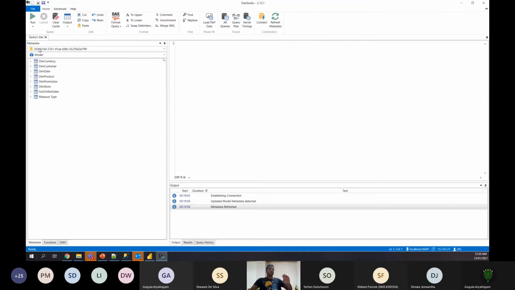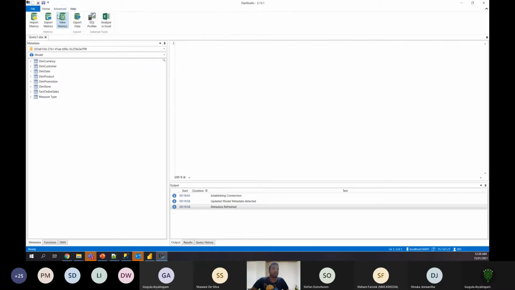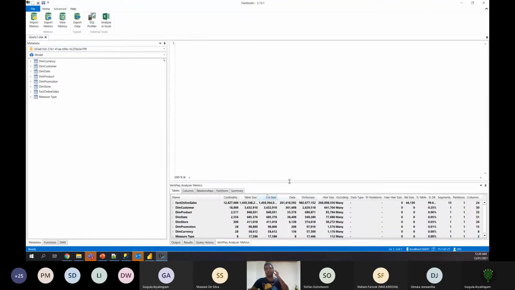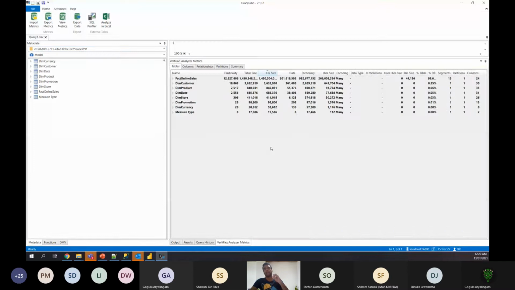Right. Now, what the DAX Studio does in this case is connect to the Power BI Analysis Services Tabular engine, and it executes a set of DMVs and gets the information from that. Okay, going back to my original problem, how to save my space. Let's go to the advanced. There's something called view metrics. If you click on the view metrics, it opens up a new tab which shows you information about the memory usage or the space usage of your Power BI model.